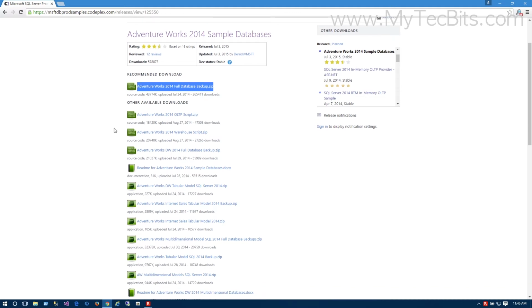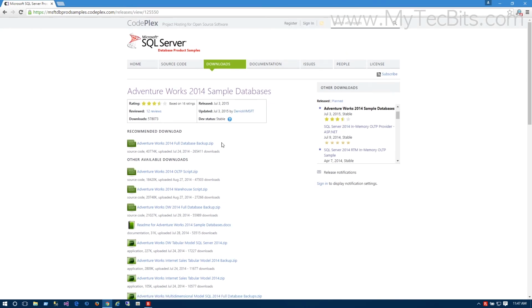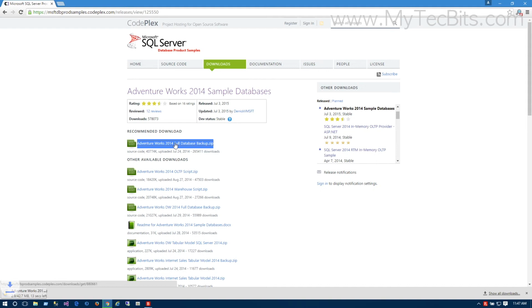In the download page, you can see all the different types of sample databases available. There will be database backups as well as database scripts. We need the AdventureWorks OLTP in backup format. It will be listed as AdventureWorks 2014 Full Database Backup.zip. You can see it below the recommended download section here. This is the sample database useful for learning SQL Server basics. I am downloading it.